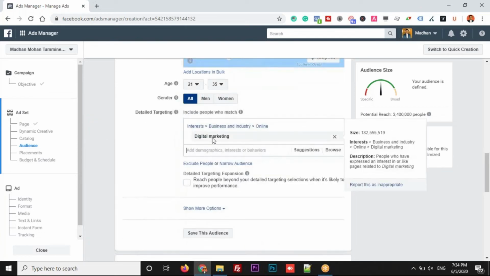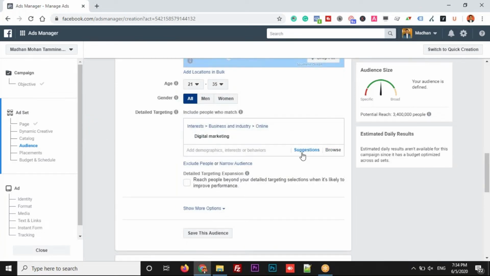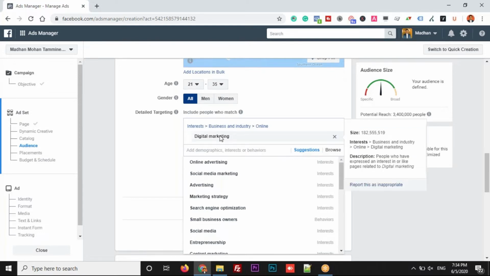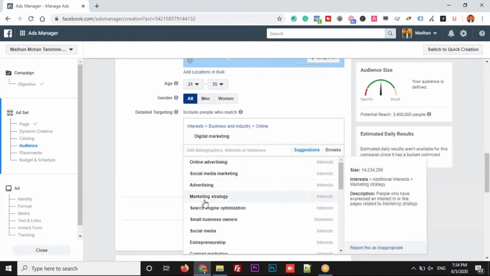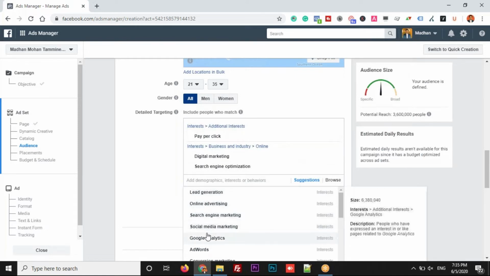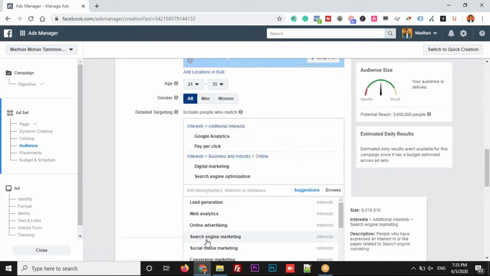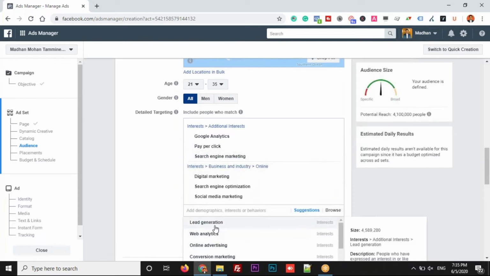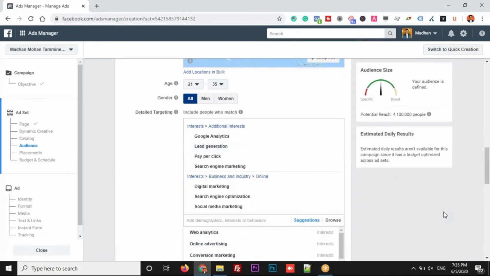Once after entering digital marketing here, there will be a suggestions tab here. Just click on it, so that based on the one keyword that you entered on top, relevant keywords will be shown here. So if you want, individual keywords can also be picked which you think are relevant for your requirement. Search engine optimization is relevant, I'm picking. Pay per click and Google Analytics, social media marketing, search engine marketing, lead generation, all these things come under digital marketing.